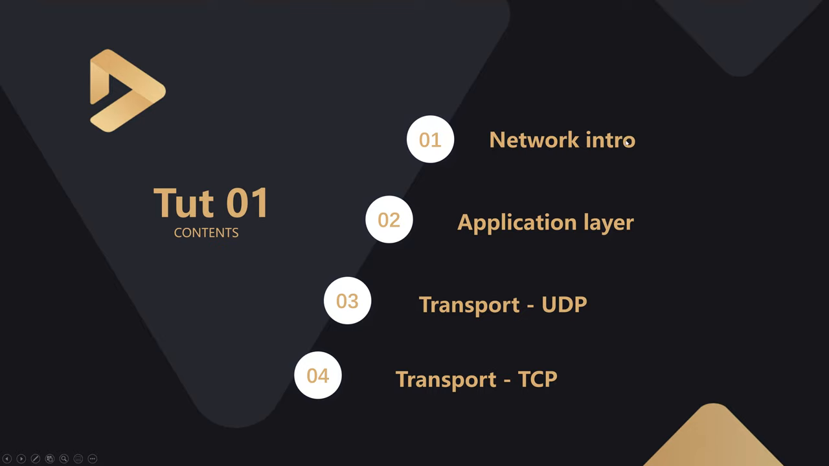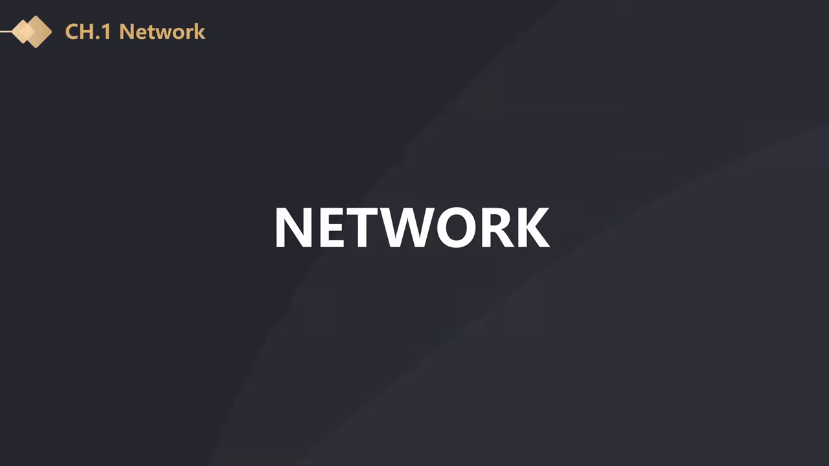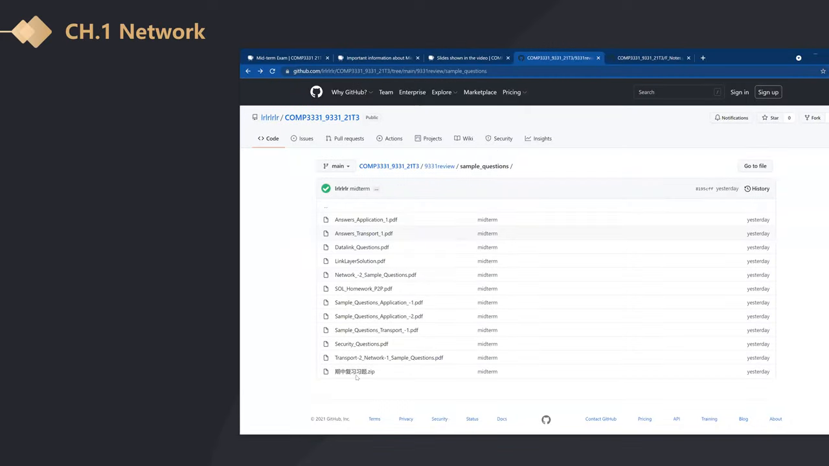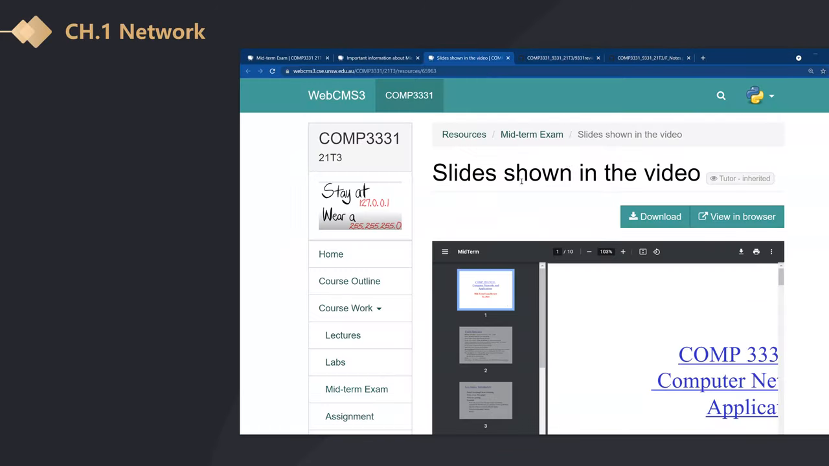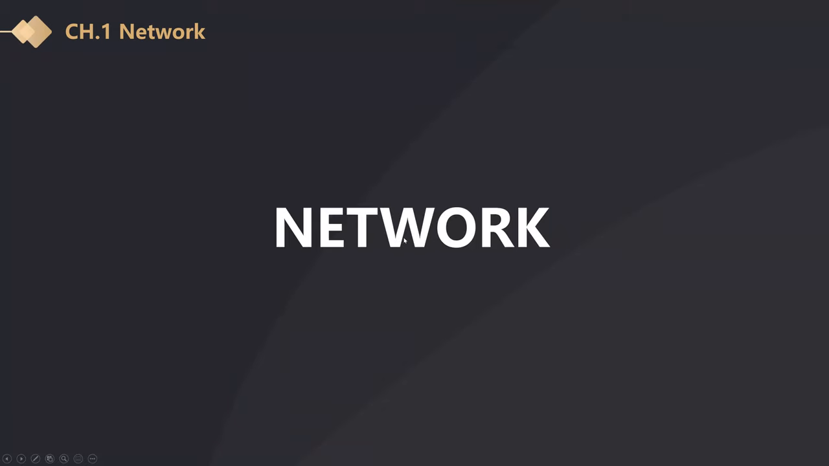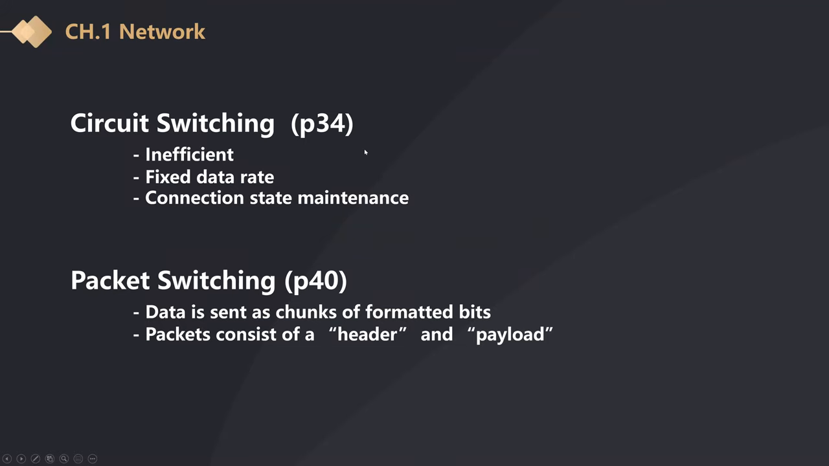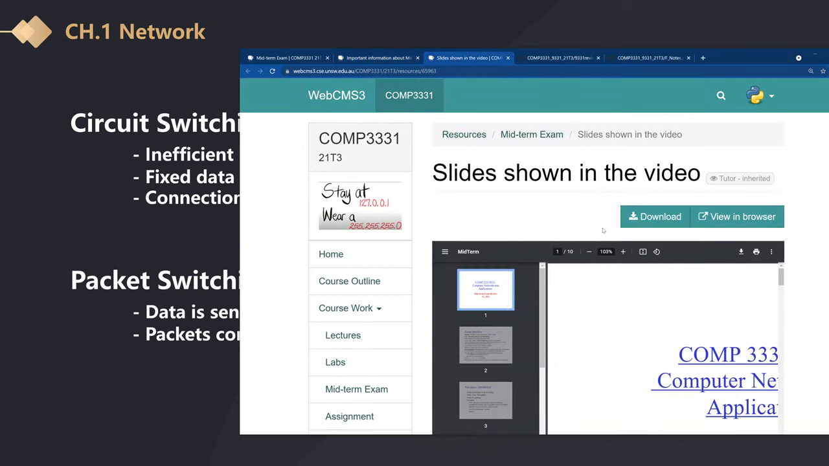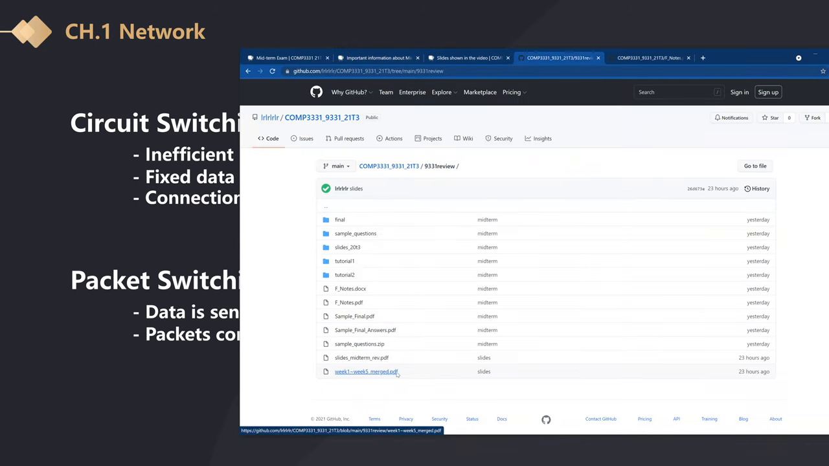So the first part is the network stuff. In week 1, we studied internet networking, like the hierarchy and layering, and what the difference is between circuit switching and packet switching. Let's have a look. If possible, I want you to open the slides. We will go through them, and you can make some notes or marks on the slides. I will tell you what is very important in the midterm exam. So just open the slides on the GitHub here. This one. I will copy the link into the chat.